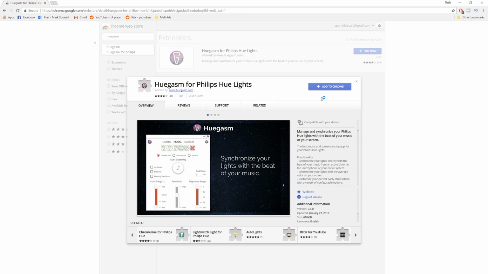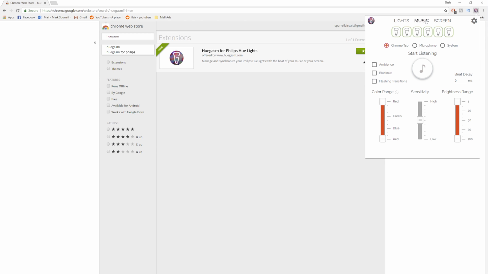To start the process, you first need to download a Chrome extension called Huegasm. This is my favorite app or extension. Not only can you sync video from the monitor to the lights, but you can also sync music with it too. It can listen to your Chrome tab or even your system for sounds, and then sync your lights to the beat. I don't use it often, but it's a fun little trick to show your friends.